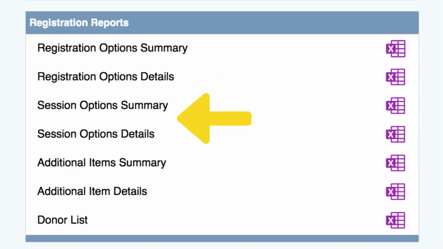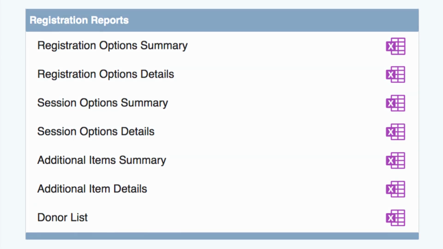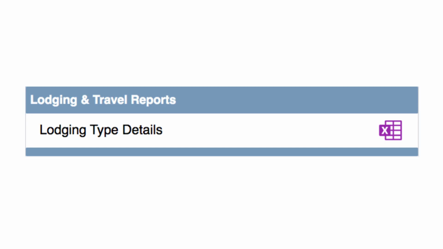If your event has session options, there are summary and detail reports for that. If you're selling additional items during registration, merchandise, learning material, parking passes, there are reports for that too. We even have a report for lodging information if that's part of your registration process.